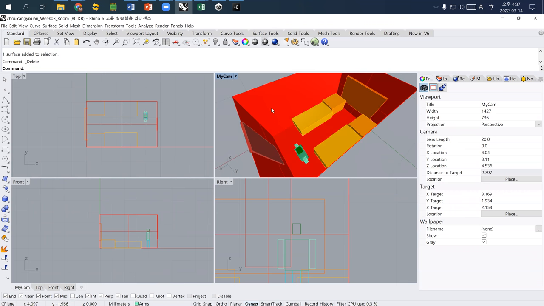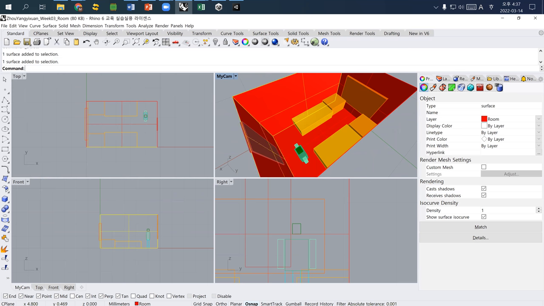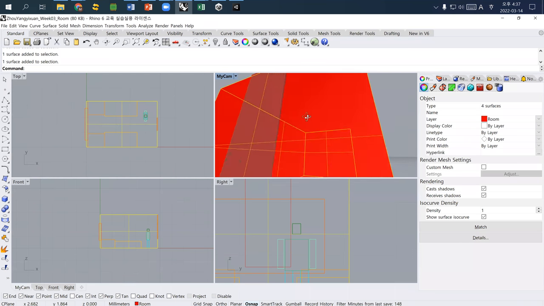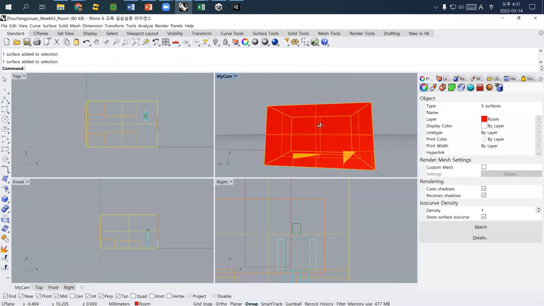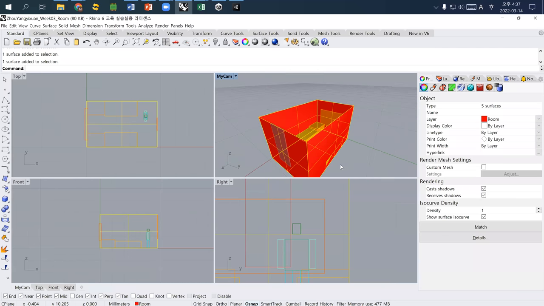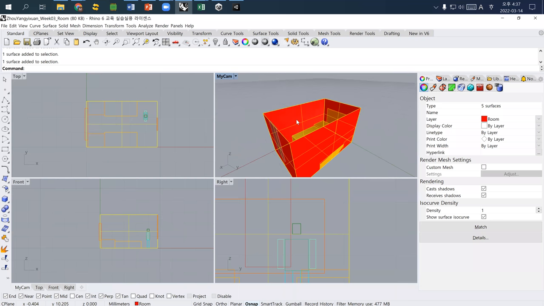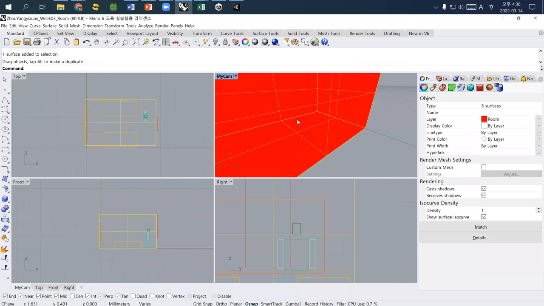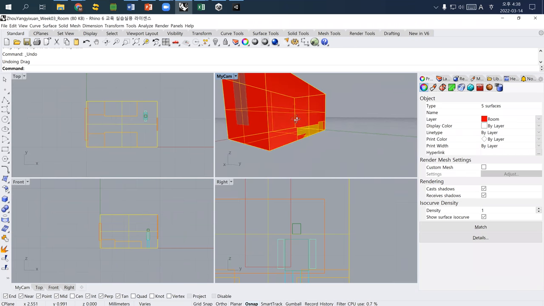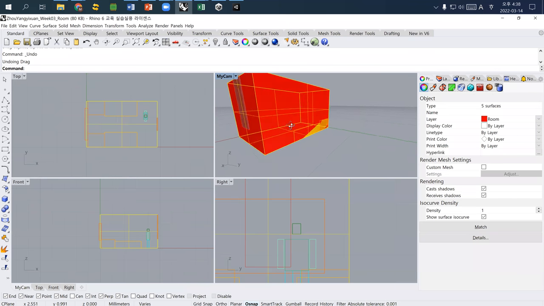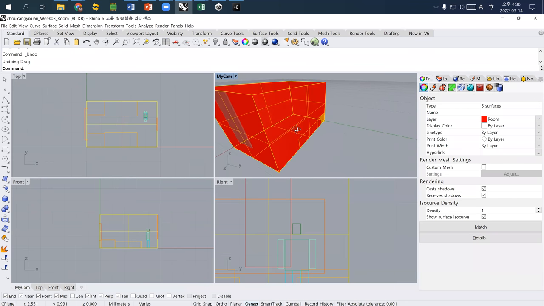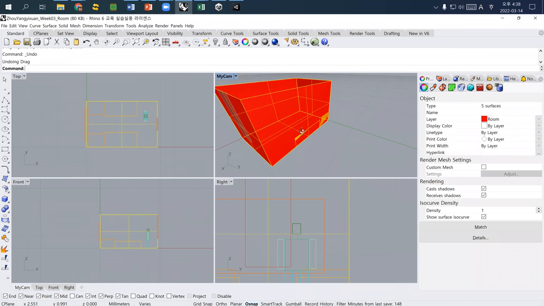And then I select all the surfaces of the room. It might be okay, but I just want to make sure. And then, do you see these strange surfaces here? When I orbit around, this one has a problem in rendering. Do you see that?